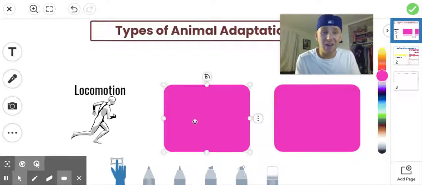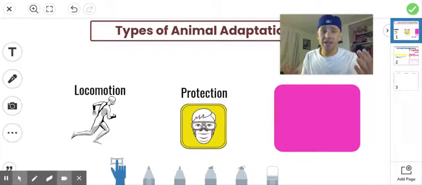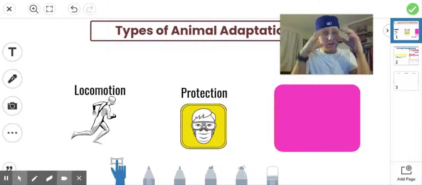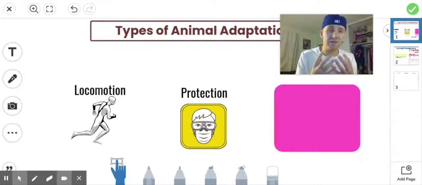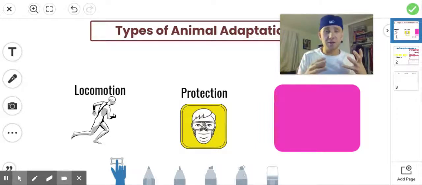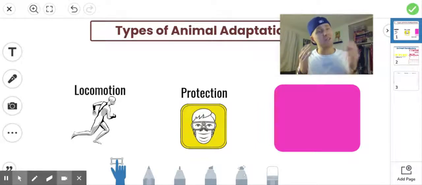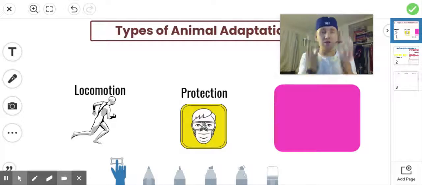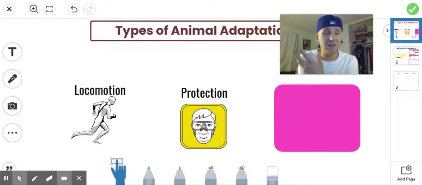Let's talk about the second animal adaptation. The second animal adaptation is protection. I chose a picture here of a human wearing safety goggles and a mask to protect the parts of his face that are really sensitive. We've learned this through everything that's been going on this year, that our eyes, our nose, and our mouth are places where viruses or little germs can get in. And so sometimes we need to do things to protect it because we don't have adaptations to protect those parts of our bodies. We have to wear something or do something to make that adaptation.